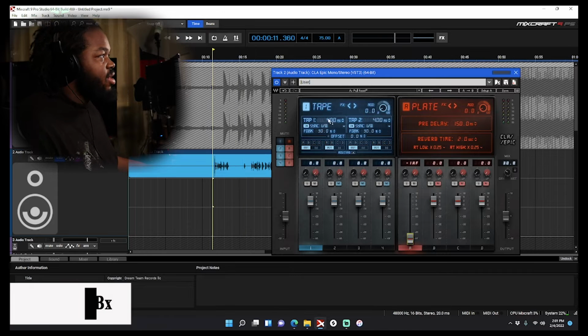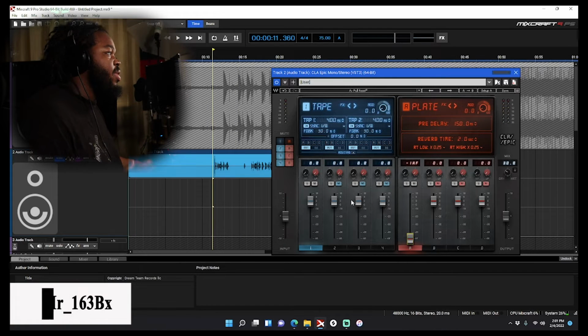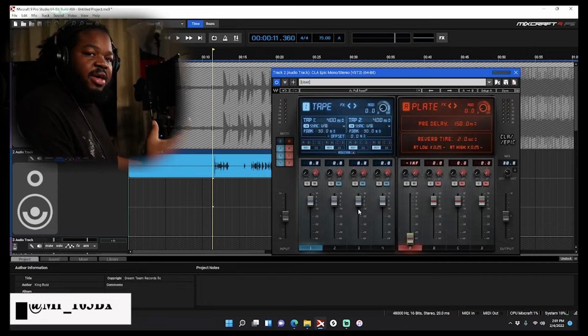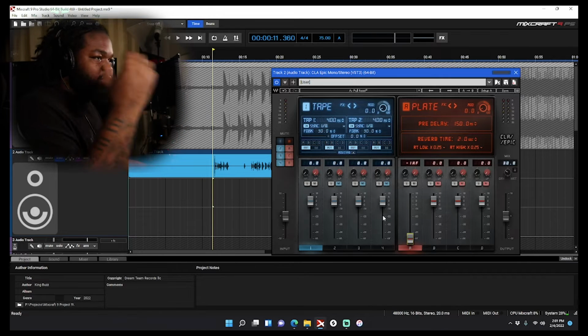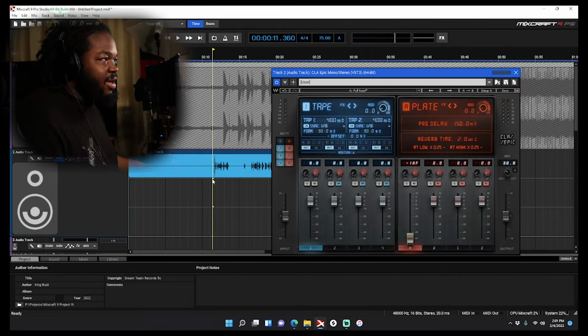See what I mean? This is the delay and this is the reverb. So the reverb is what really gave it that extra push because it just gives it the roundness, right? So the delay in the vocal by itself is dry.